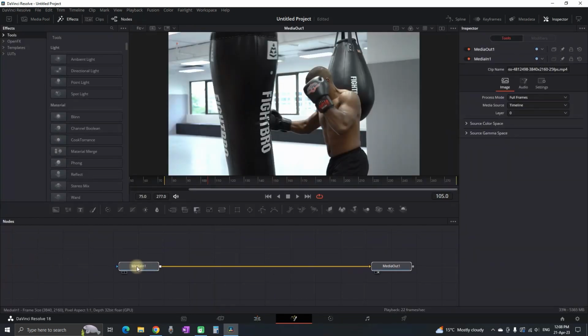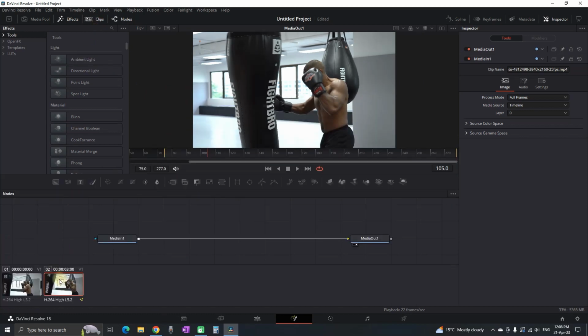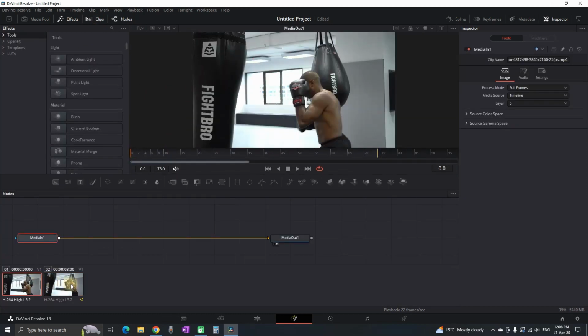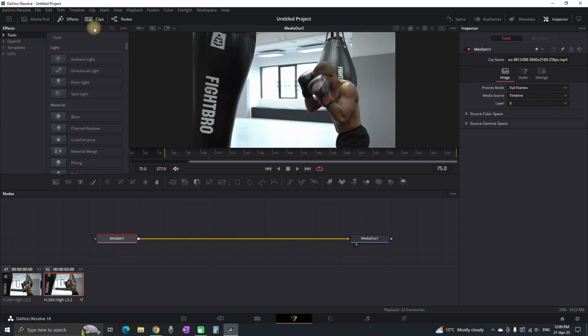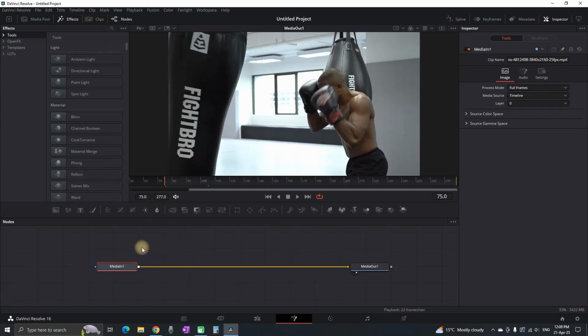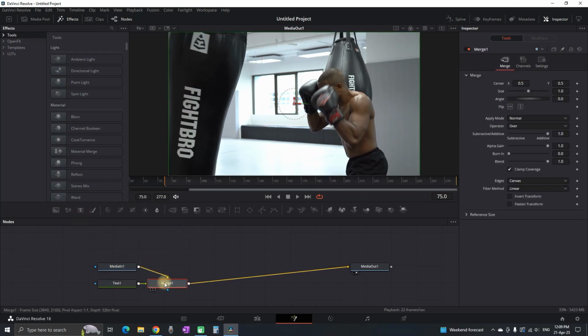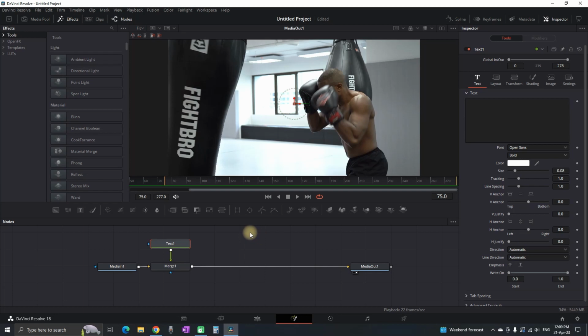To make sure you're working with the correct clip, you can select the clip and then highlight the second one. In my case it is already highlighted, so I'm ready to begin to apply the effects. On my node tree I have media in and media out, and while my media in is highlighted, I can select the Text+ icon, which will automatically be connected to the merge 1 node. Next step is I can highlight this text node and then go to the inspector so I can insert my text.